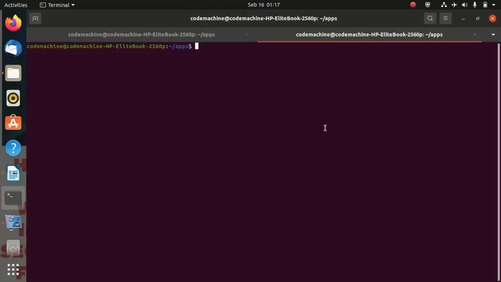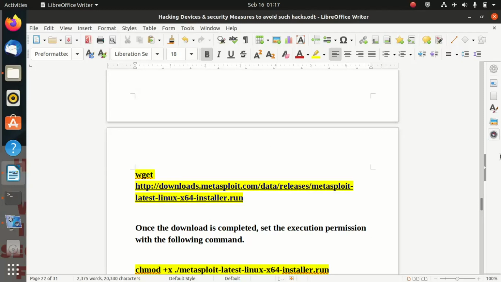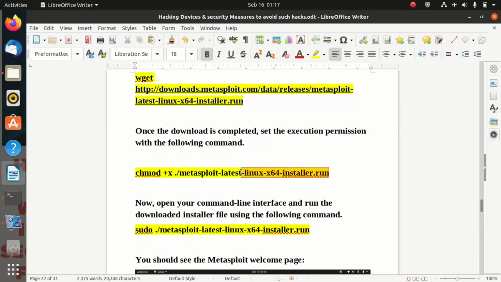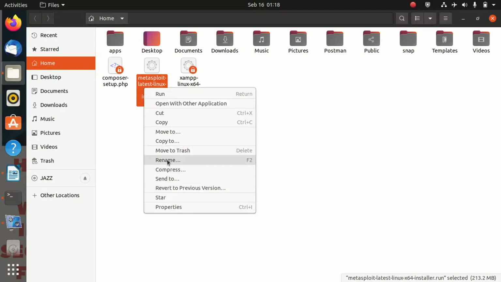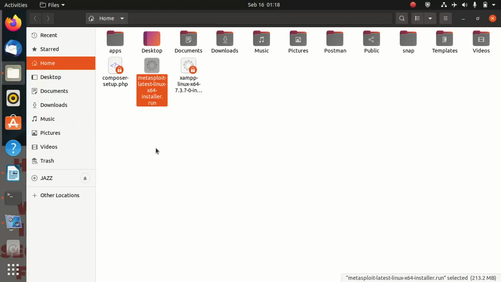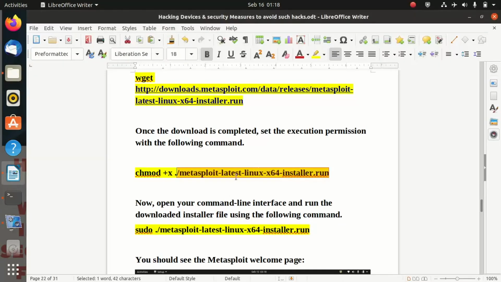To change the permission for the installer, you just need to run the command chmod +x, then you specify the name of your installer. So chmod +x ./ then the name of your installer. As you are seeing, this is the name of our installer. It is the name of the file you need to run along with chmod to change the permission of the file so that it can be executable.